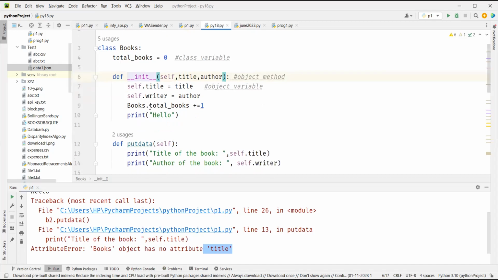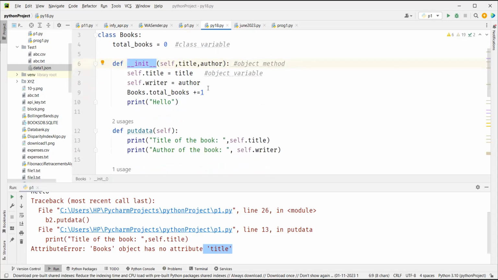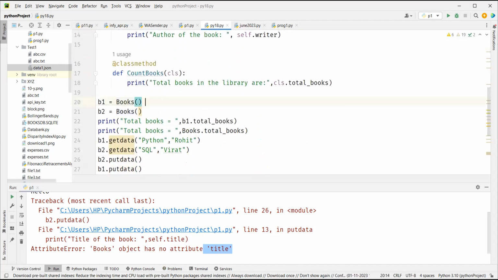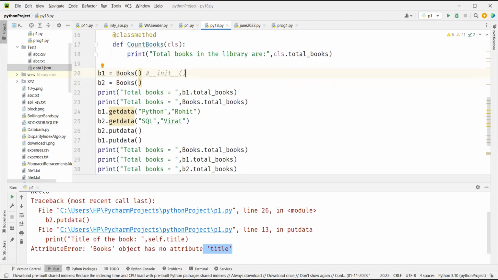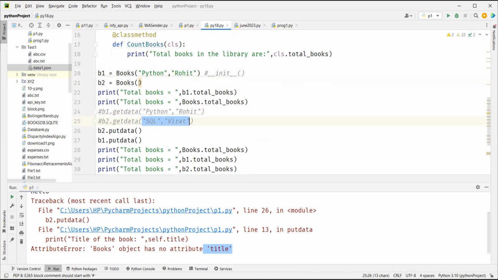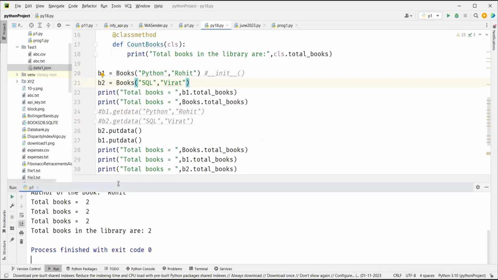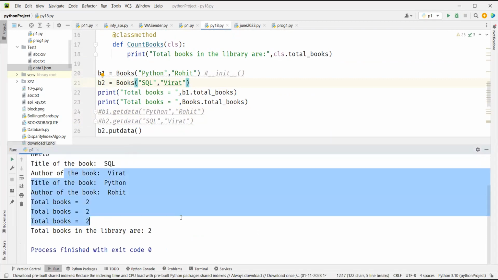Okay, so I'm creating init and init will be called the moment you create the object, right? Now, in this case, get data is not required. Here itself, you need to pass the values because init is called here. So init takes two parameters. These two parameters will be passed here. Now, when you run it, see, there is no change in the output.